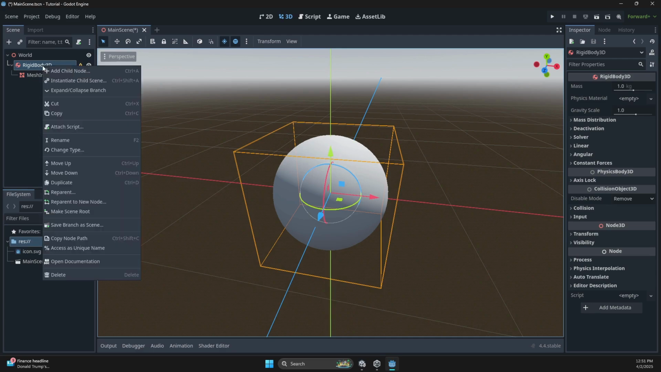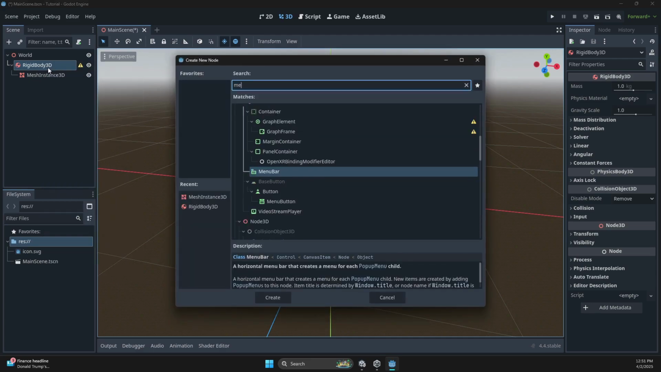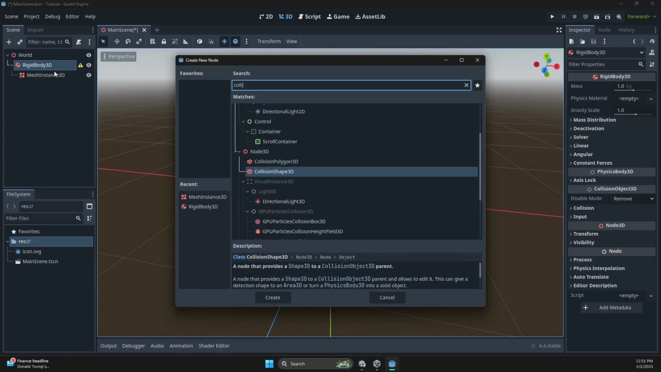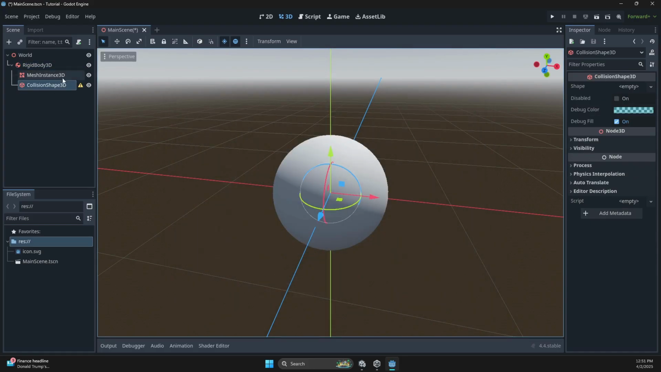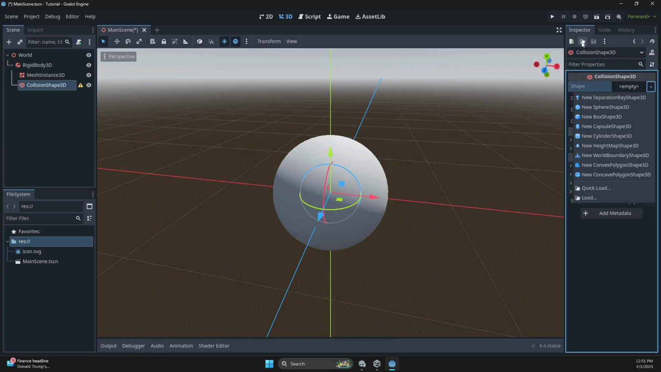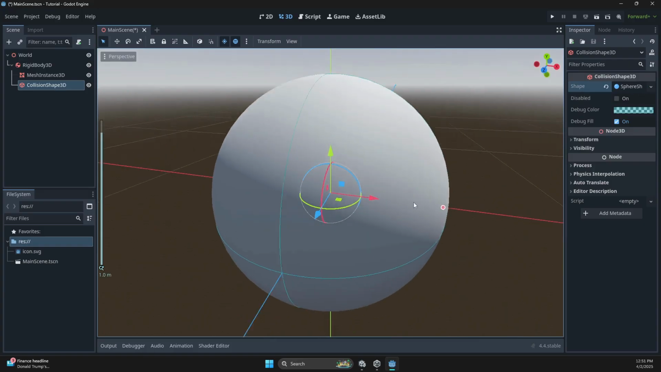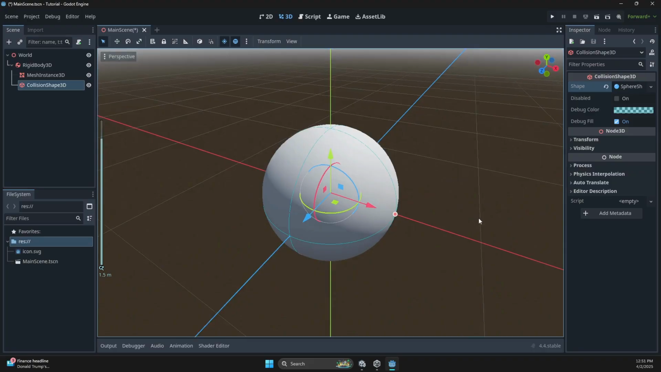So as a child of rigid body 3D, we are going to add a collider. I'll just type in collider, and here you can see this collision shape 3D. So I'm going to add this node, collision shape 3D, and then from the inspector panel, we are going to create a new collision shape, sphere shape. It is going to take the default size of our sphere, and it's done.